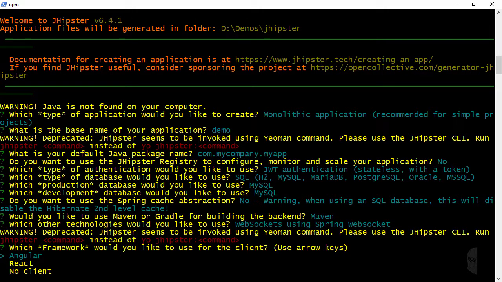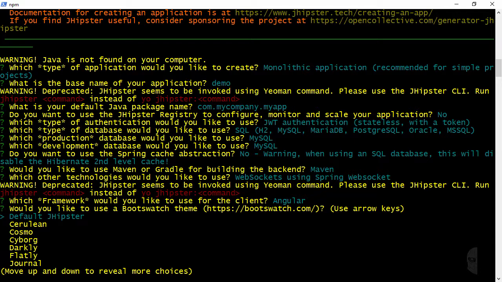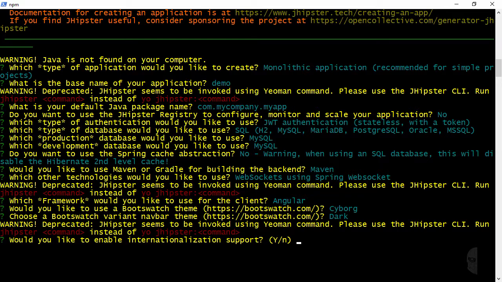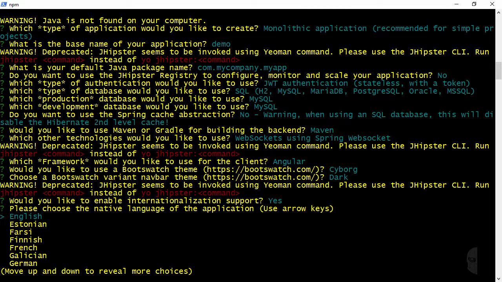Okay, now we're onto the client prompts. So let's just use Angular because why not? Now, would you like to use a Bootswatch theme? Yes. Let's see. Cyborg sounds pretty badass, so let's roll with that. And let's use the dark variant because I don't really care. And I'll say yes to international support, which is the default option indicated by the uppercase Y in parentheses. So again, I can just hit enter.